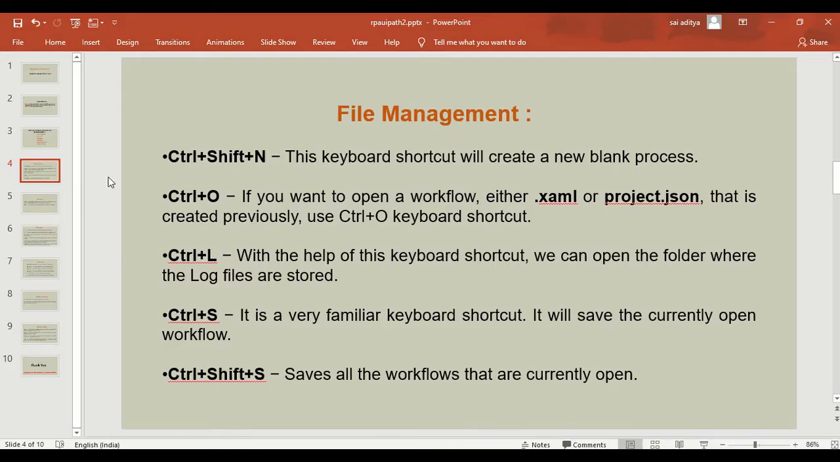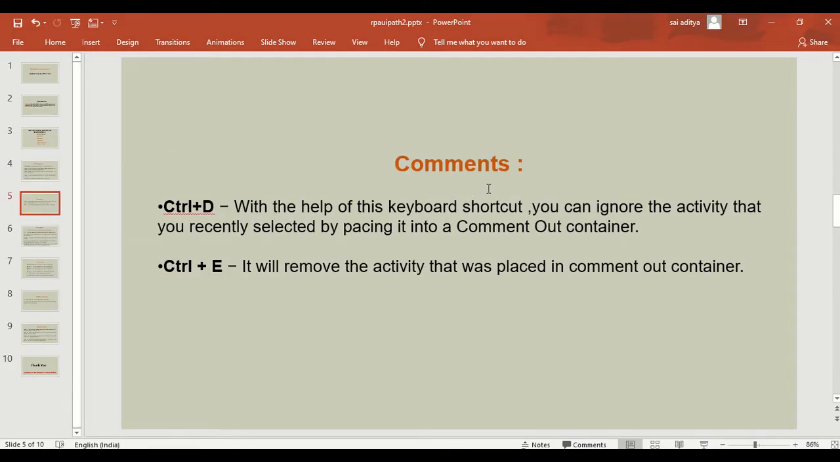And the next shortcut keys are comment shortcut keys. These are very useful while creating a workflow in UiPath. They are Control D and Control E. With Control D, you can ignore the activity that you recently selected by placing it into a comment or container. Control E will remove the activity that was placed in a comment or container, and we will see what they are.